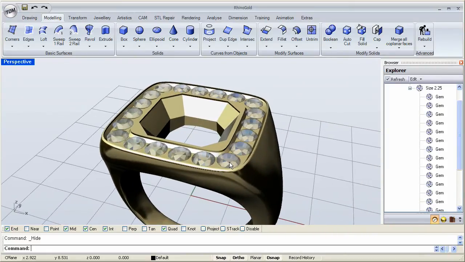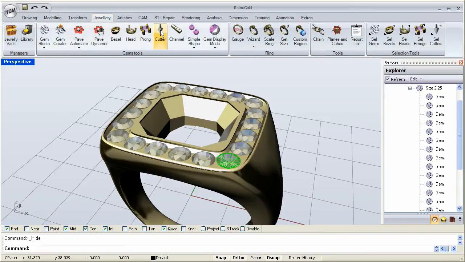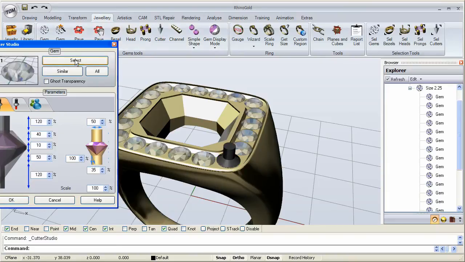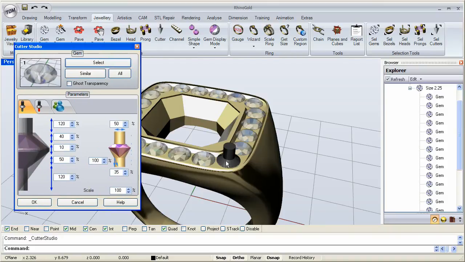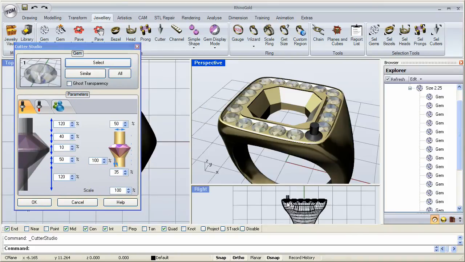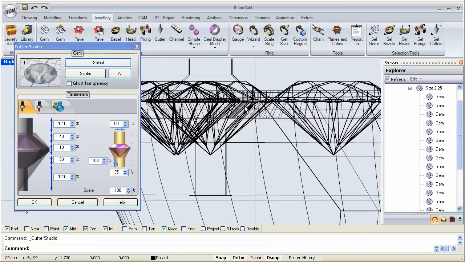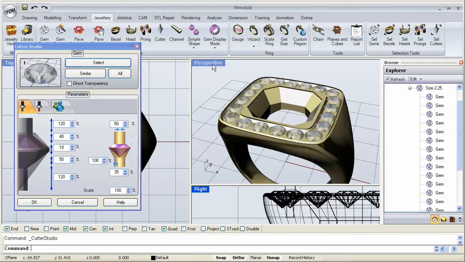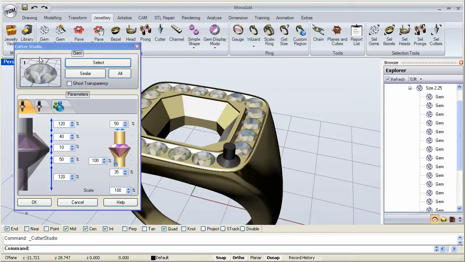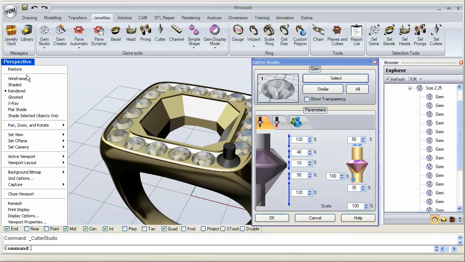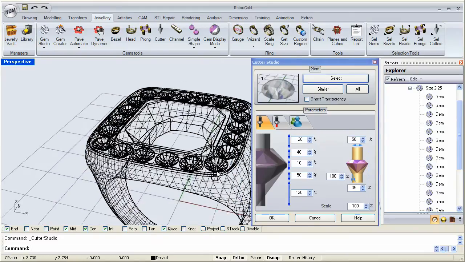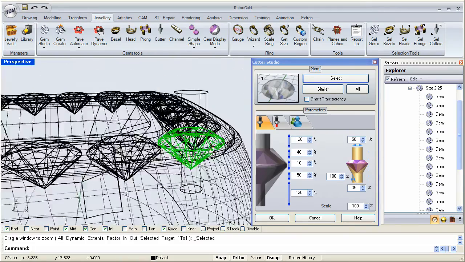Now what we'll do is we'll pick one of these guys and follow the same procedure. We'll go to jewelry, we'll go to Cutter Studio, and we select. There's the cutter. Let's look at it here in the x-ray kind of view and make sure that everything looks good. Let me see if I can get a better view. If I go to wireframe view, I can actually see much better by zooming in. Okay, so here it is.